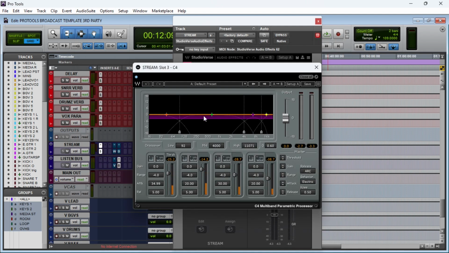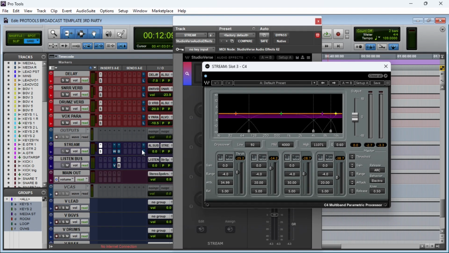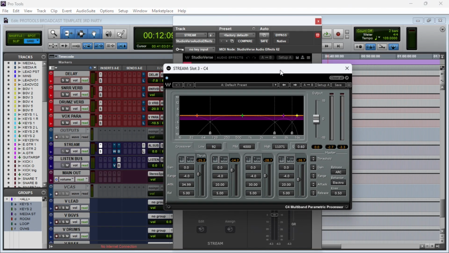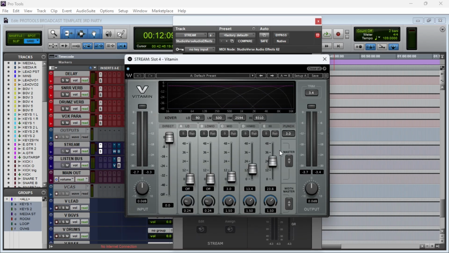So the next one, I go into my stream bus, into my C4. The C4 is just compressing, trying to make sure everything is glued in terms of frequency. Every frequency is not overshadowing each other. That's what it's doing. So the vitamin here, now I'm taking off the low end. Now I'm basically concerned about the top end. So this is what I'm doing for. I'm making them more stereo. That's for the top end.